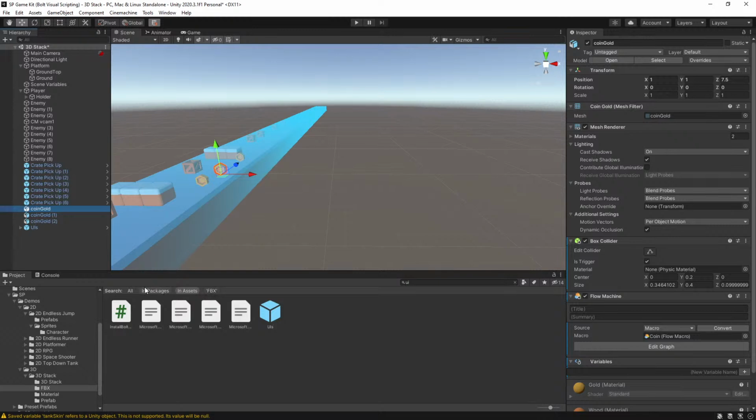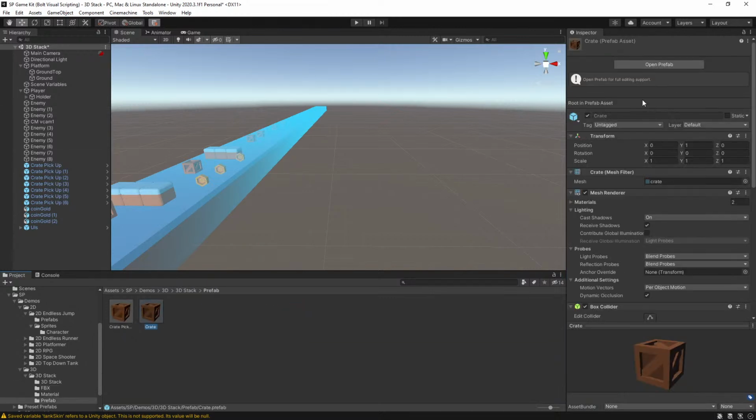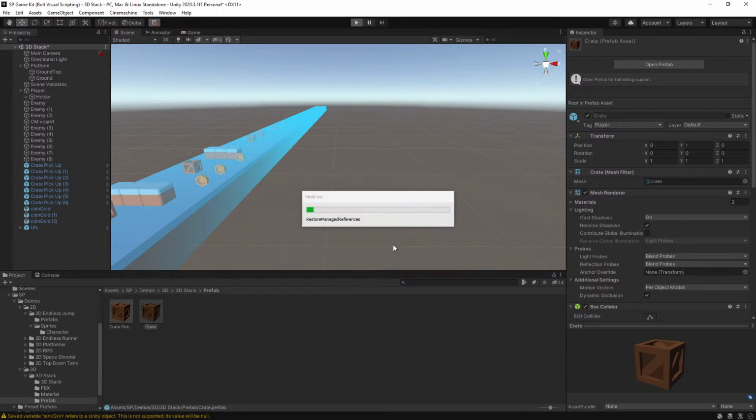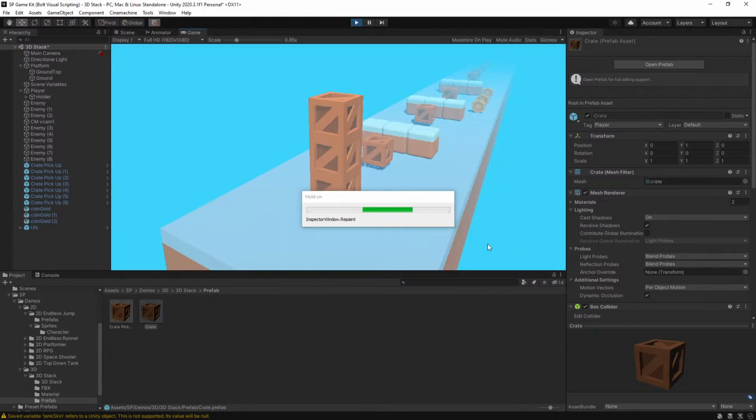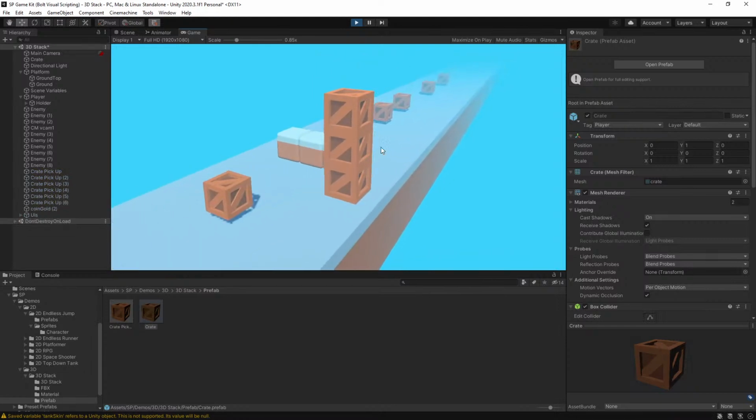Okay, so I think actually the collision is supposed to be on the crate. So this should be our player, because the box collider is actually under there. So I think it checks the collider's position. Okay, now it's working.